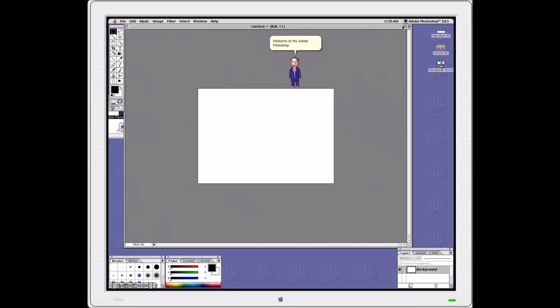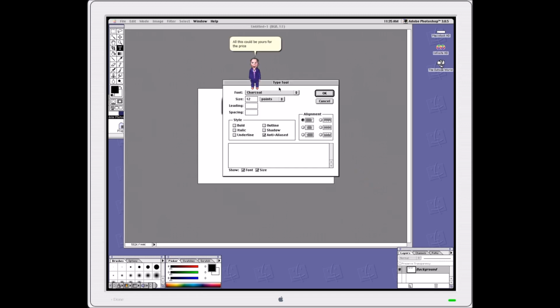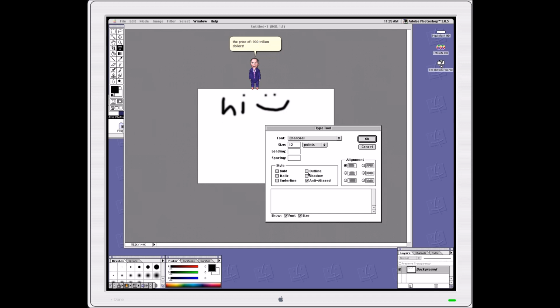Welcome to the Adobe Photoshop program for Mac OS. As you can see, we have tons of features. You can select tools here. Change brushes and colors. Use layers. All this could be yours for the price of $900 trillion. We also will be charging you $500 a second to use it.